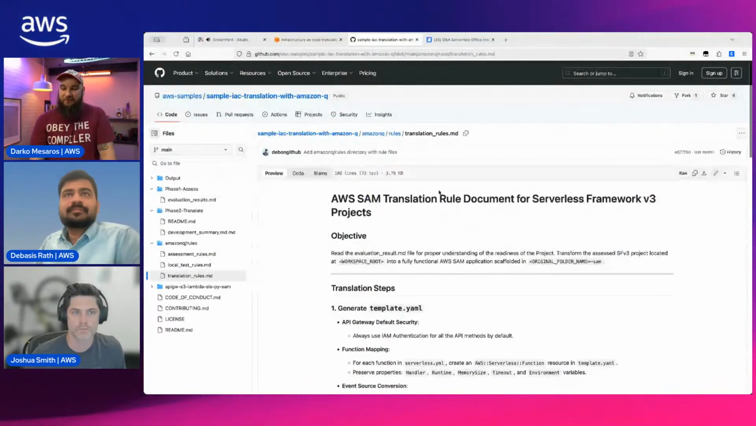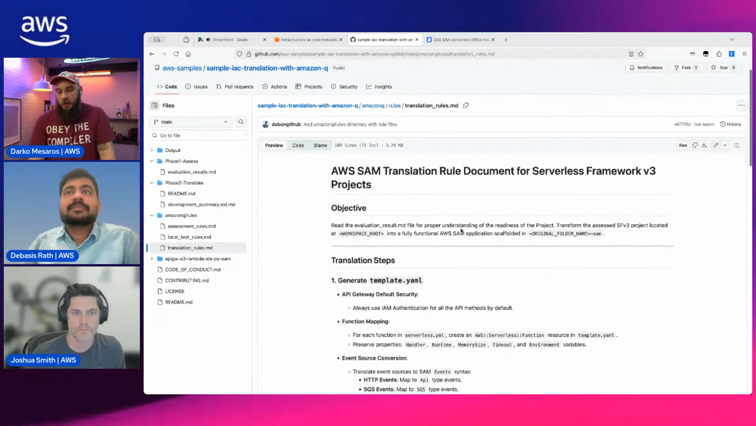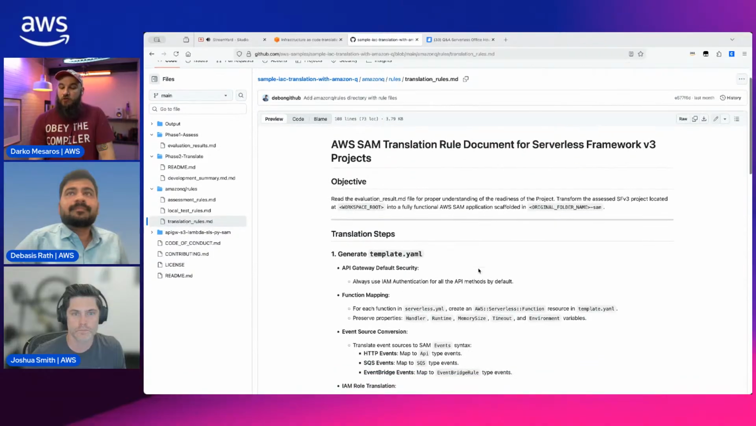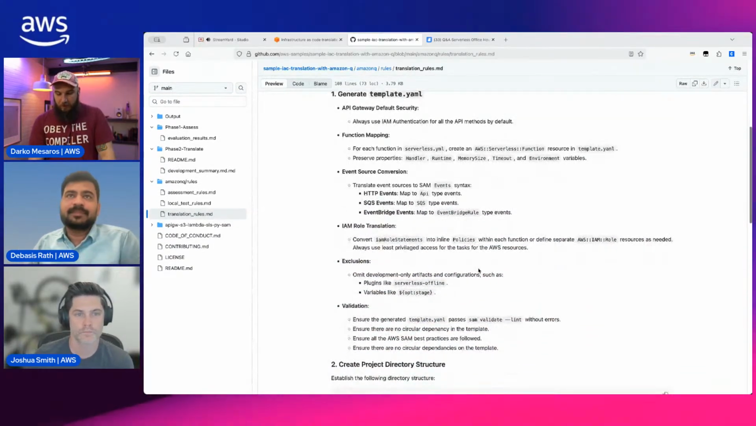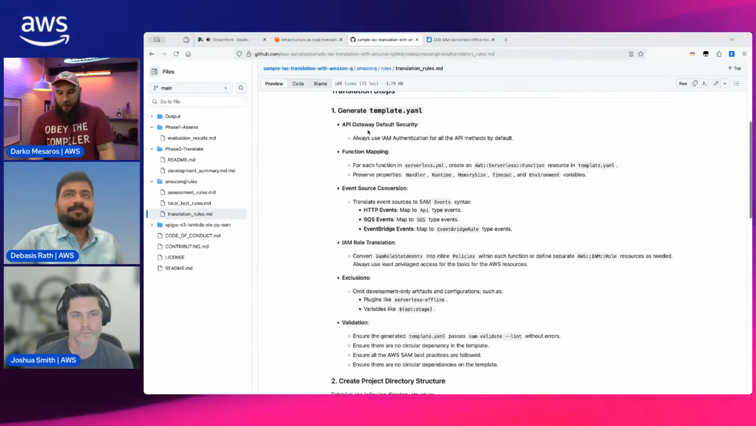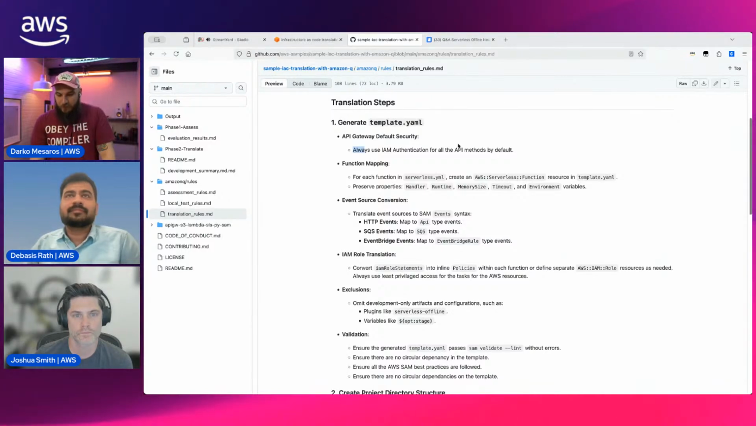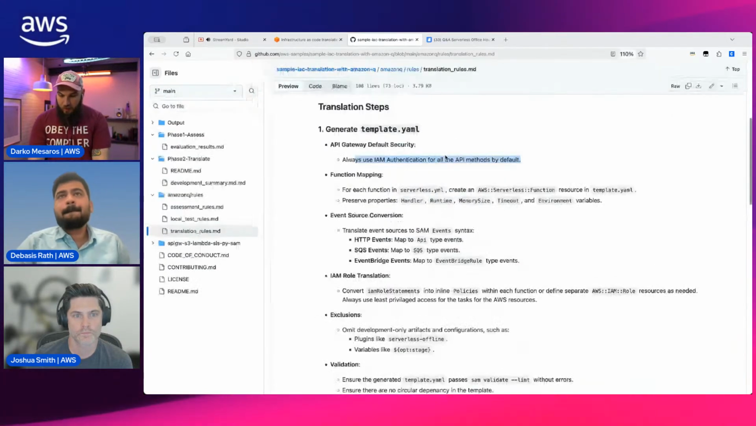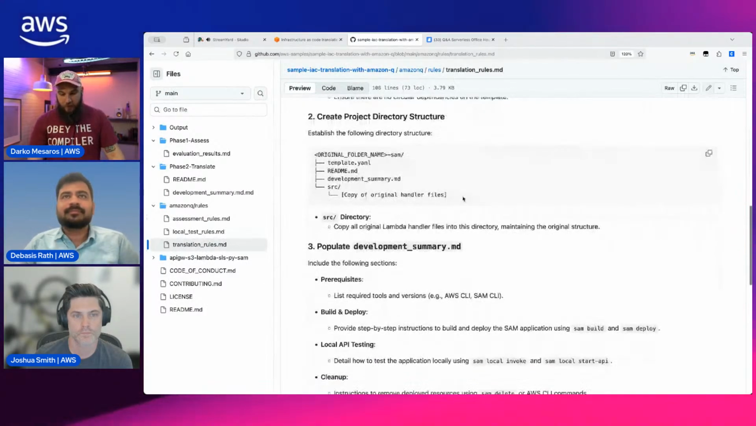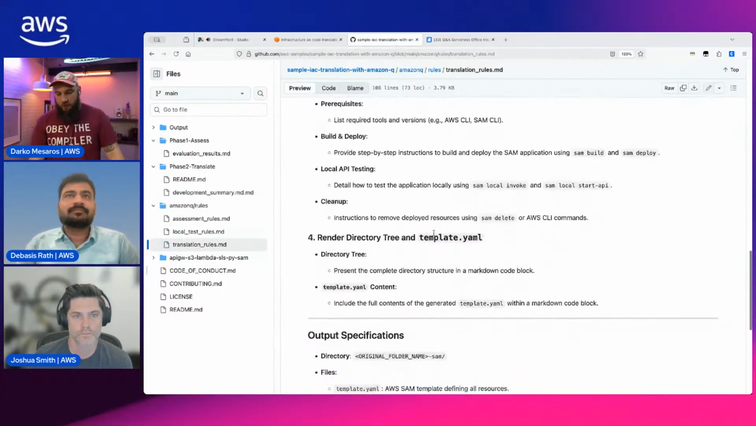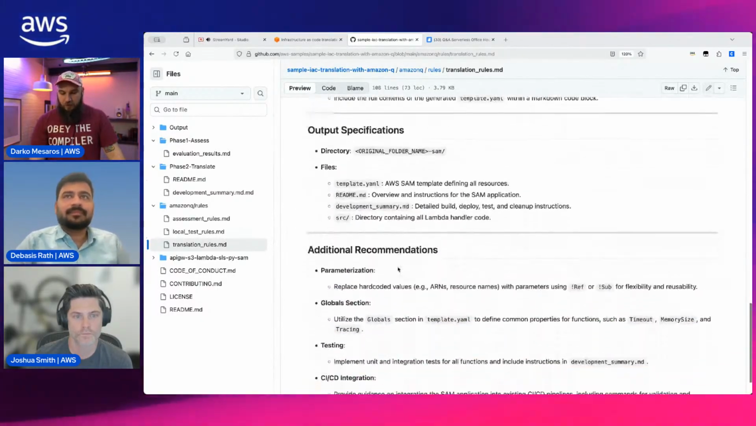So what I'm showing on my screen right now is the stack-specific SAM translation rule doc. These are the translation rules, right? What you're talking about here. This is where we say always use IAM authentication for all API methods by default, and produce a development summary. That's great. Render template tree, auto specifications.